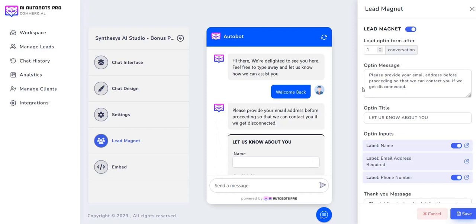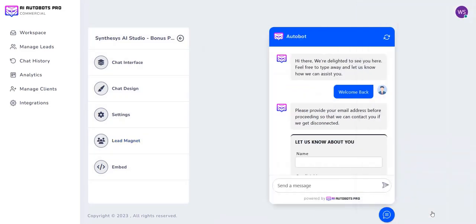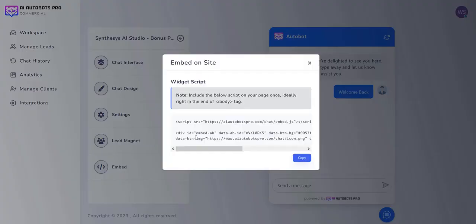So you can come up with a way that this chatbot will ask for the email address of your customer, and you can determine at what point in the conversation they will be asked for their email address, so it can be used for lead magnet email list building purposes as well, which is really cool. And finally, the embed section, they give you an embed code.